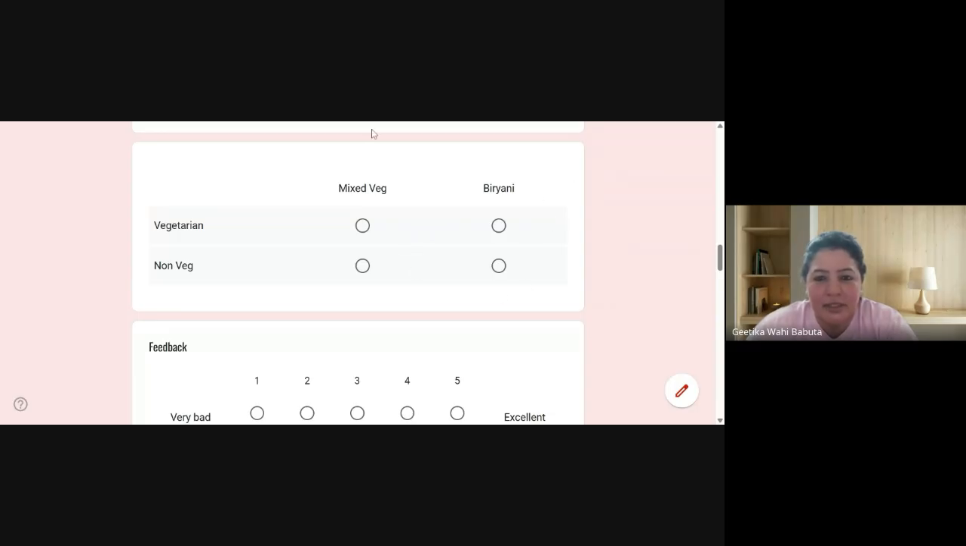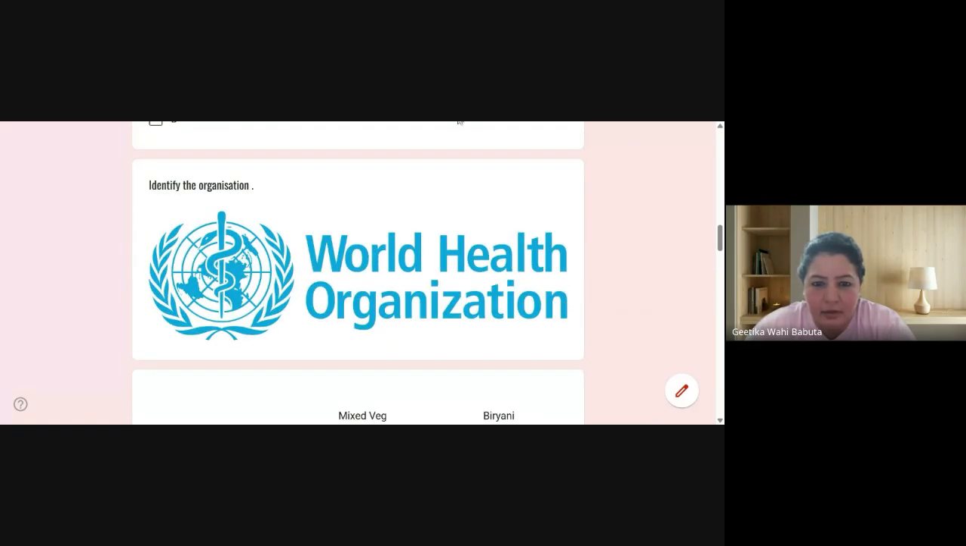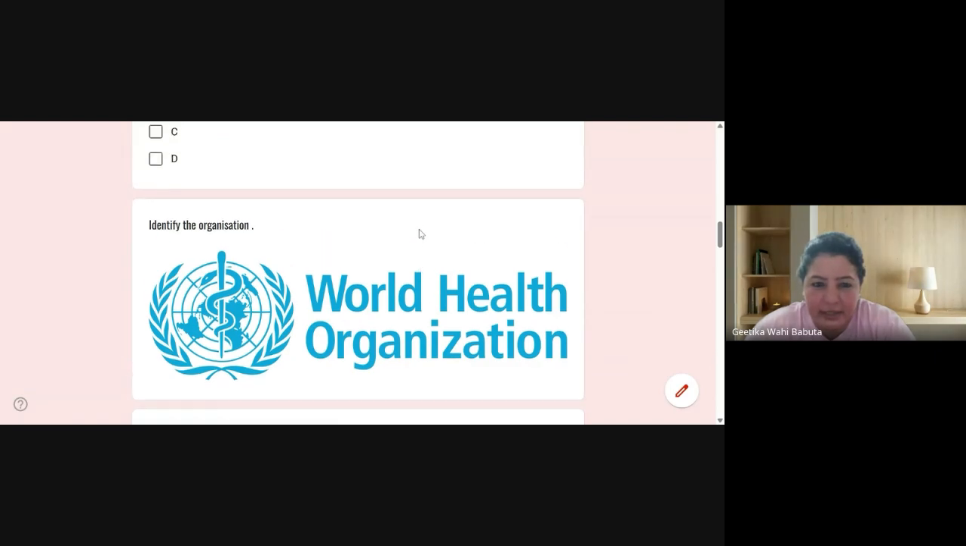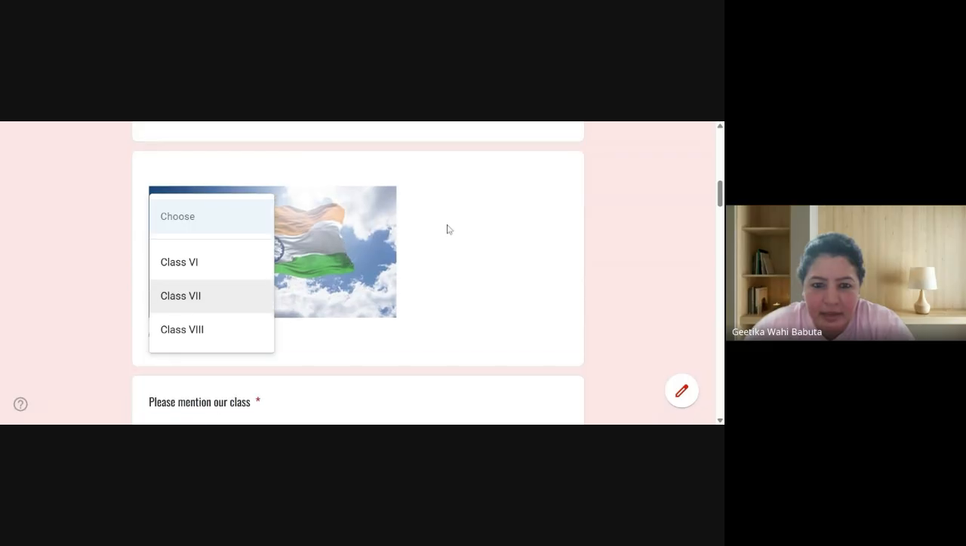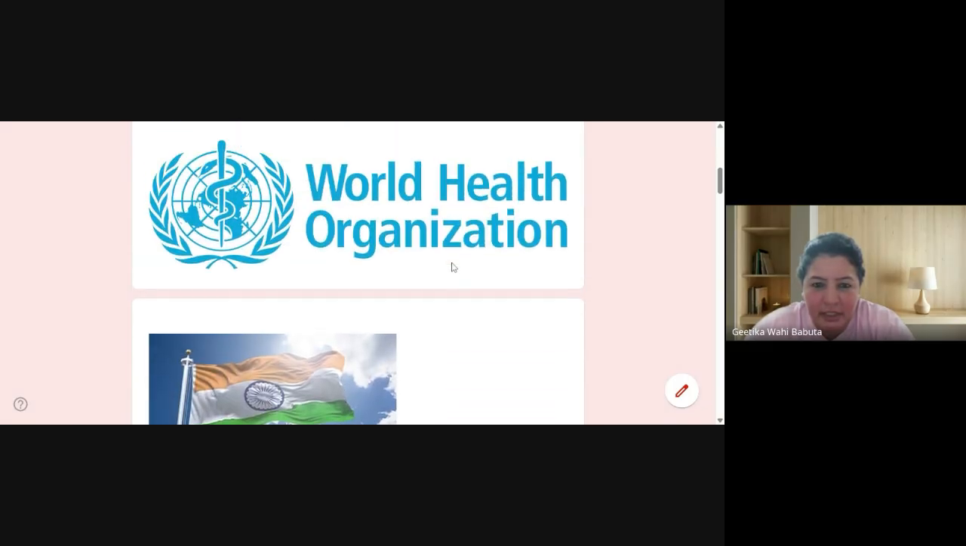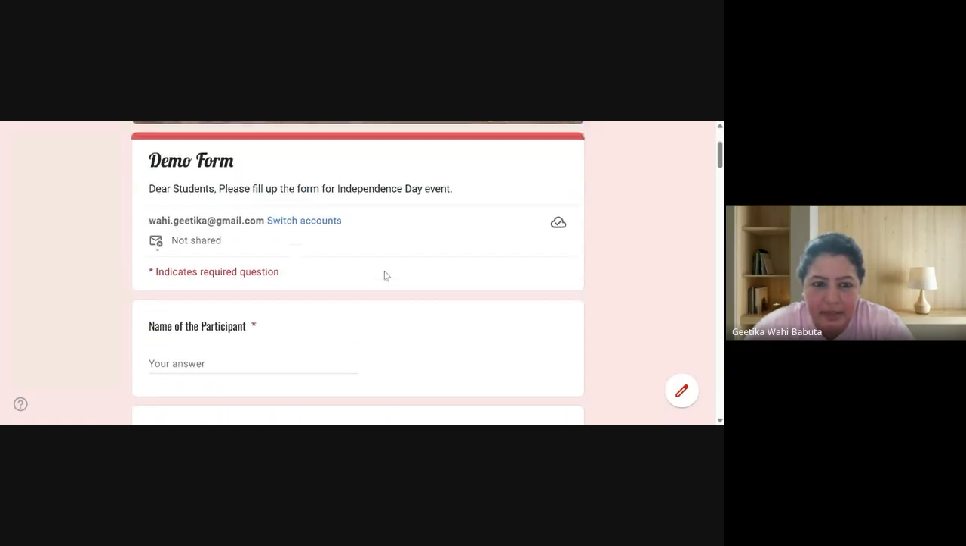So can you see how this is giving the option of the checked boxes, which I told you, vegetarian and non-veg items, which is there for the party. And then I had added this, identify the organization. I was asking the questions. Then the section, choose your class. So you have the drop-down menu for this, although I didn't give any question for this. And the name of the participant.